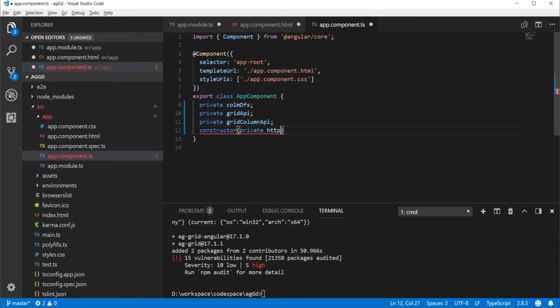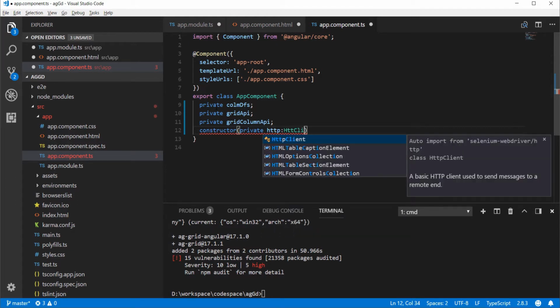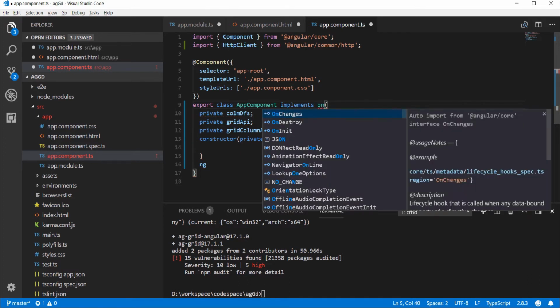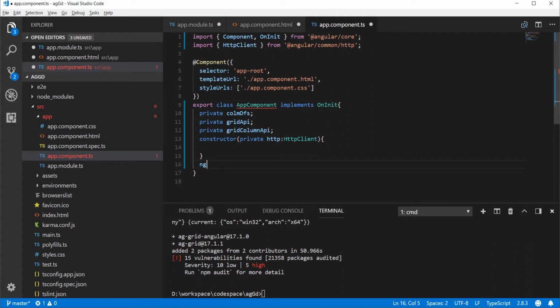In the constructor, we will initialize an HTTP request to fetch data from the backend server. The best practice is to write it in the service layer. So HttpClient is imported from @angular/common/http. And on ngOnInit, we will define the column definitions. It is basically an array of column definitions.